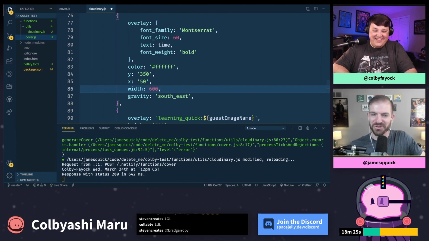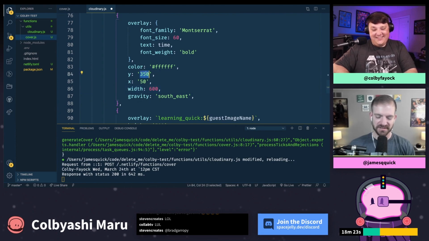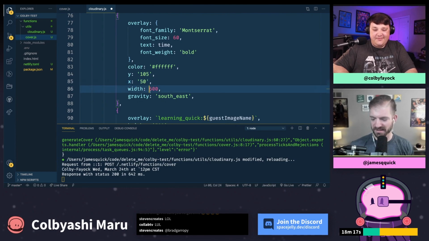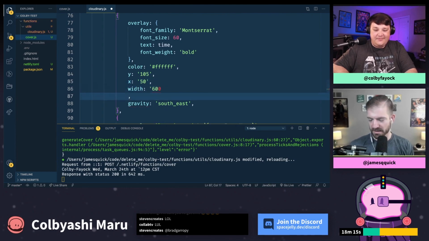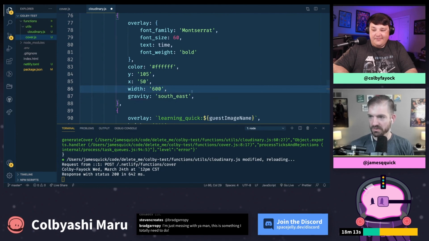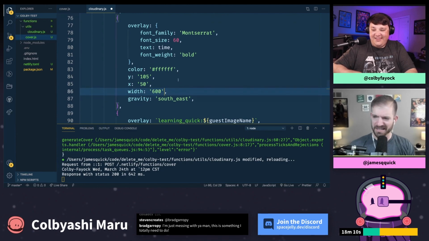All right. So inside of here, we're basically just changing the position. We want this to go even lower, still has the same X offset, and then it's got a width of 600. I think this should be in quotations there. Actually, maybe it doesn't need to be. I don't know. Anyway, I guess we'll see.